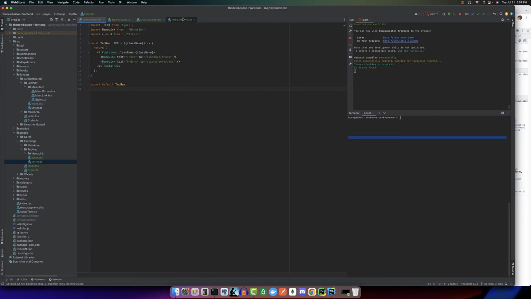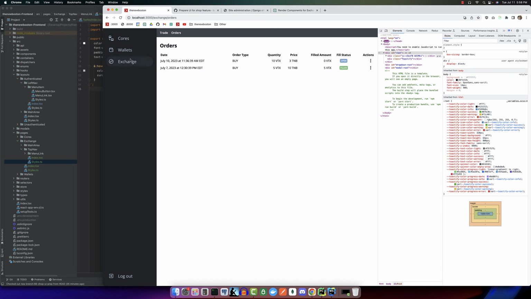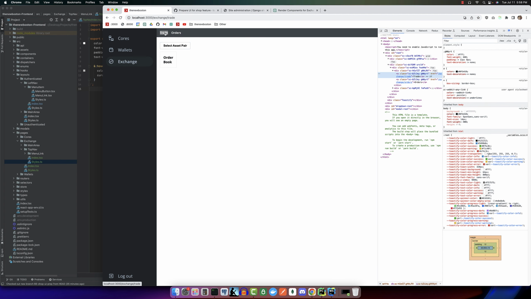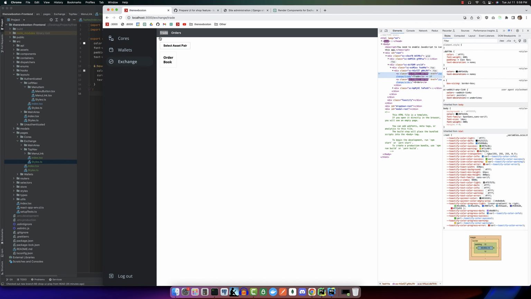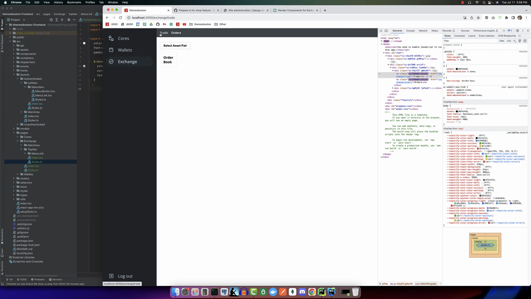and I think I want text decoration none. And that should get rid of my underline. Nope, it doesn't. And why is that? On hover, do I need it? Yep. Okay, so trade, orders. This is interesting as well.